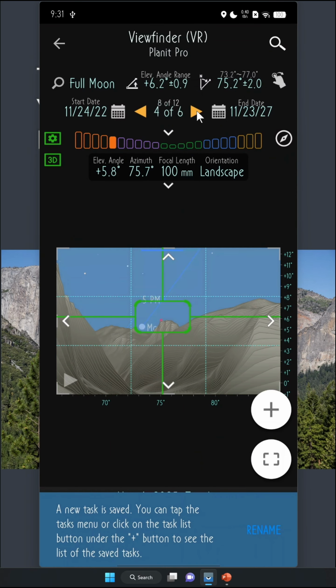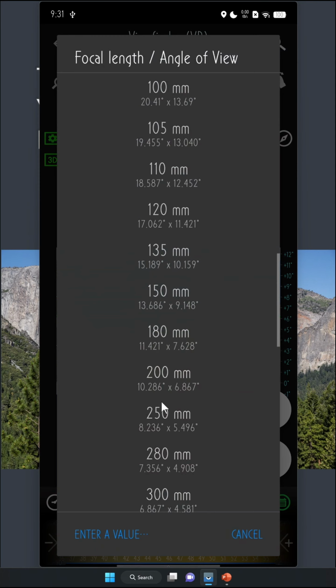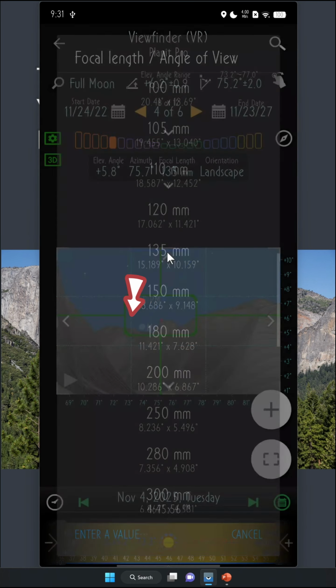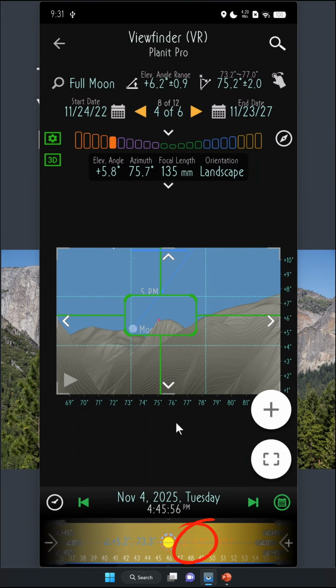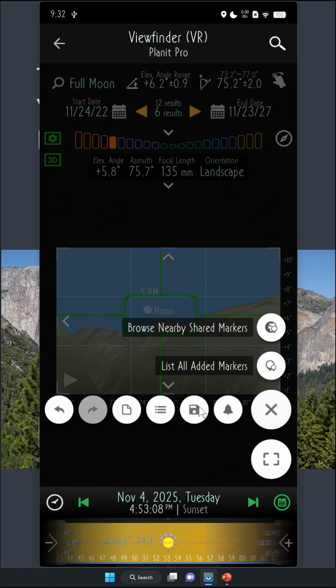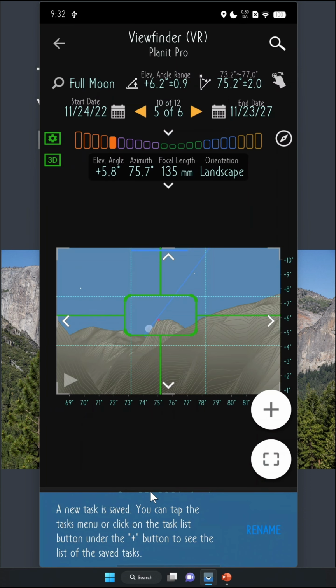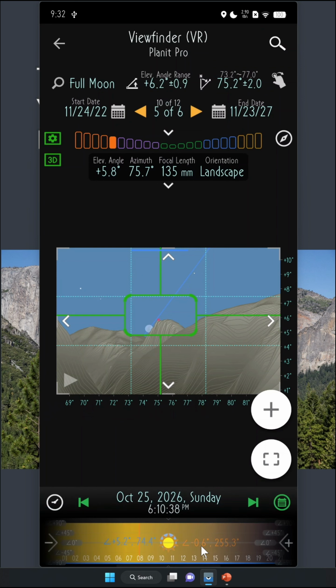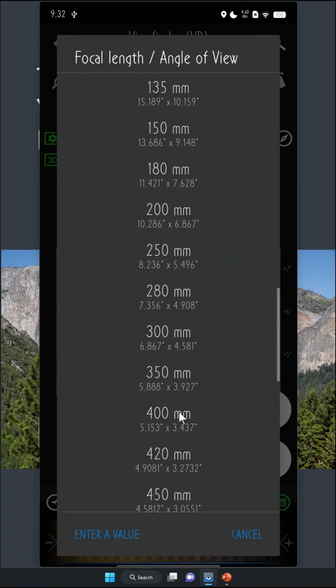And the next one is also good. Let's zoom in using a 135 millimeter lens. The moon is right here, and the sun's elevation angle is 1.5 degrees. A few minutes later, when the sun is at negative 0.3 degrees, the moon is here. Looks great. Let's save this one as well. And here's the next one. Also a good one. The moon just barely passes by Half Dome. We can even use a 400 millimeter lens to get a shot like this one.